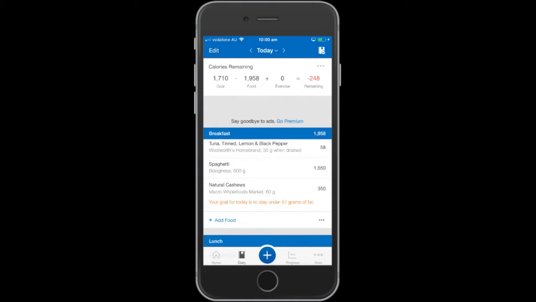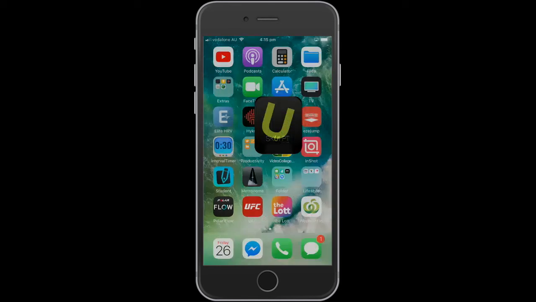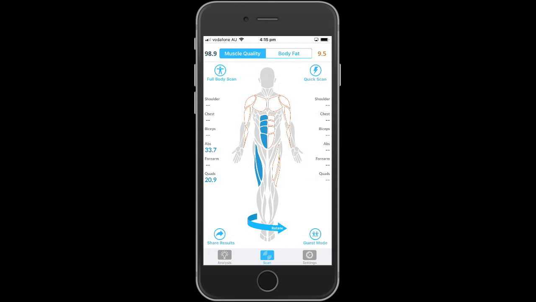Hope that all makes sense on how you're going to track your calories and your macros, whether your goal is getting bigger or smaller. One other thing I need to say, this is going to be the most important bit, so please pay attention to this. What I'm going to be doing is using this app called Sculpt to be tracking our lean muscle quality and also our body fat every single week. So in the top left-hand corner there, you can see a score of 98.9. That's our muscle quality. And in the top right-hand corner, there's a score of 9.5. That's our body fat quality.